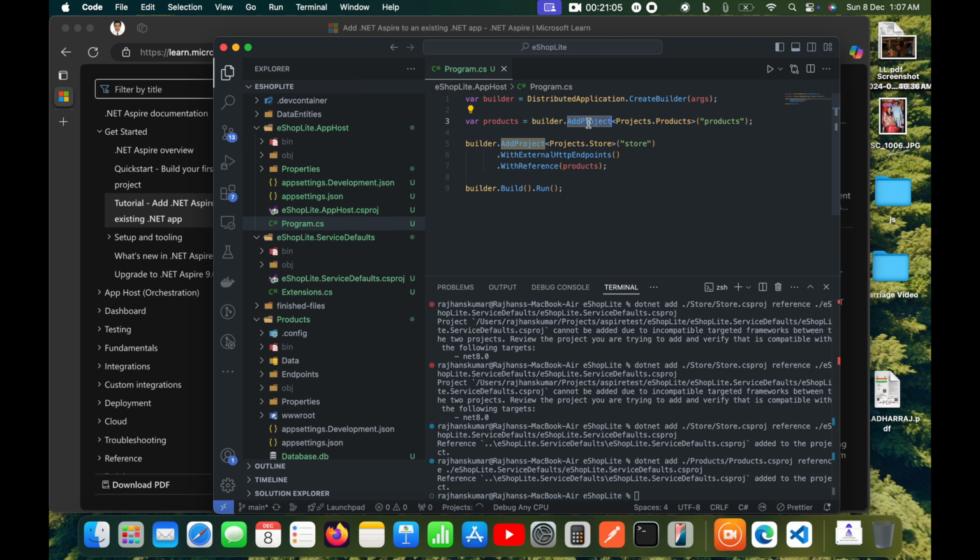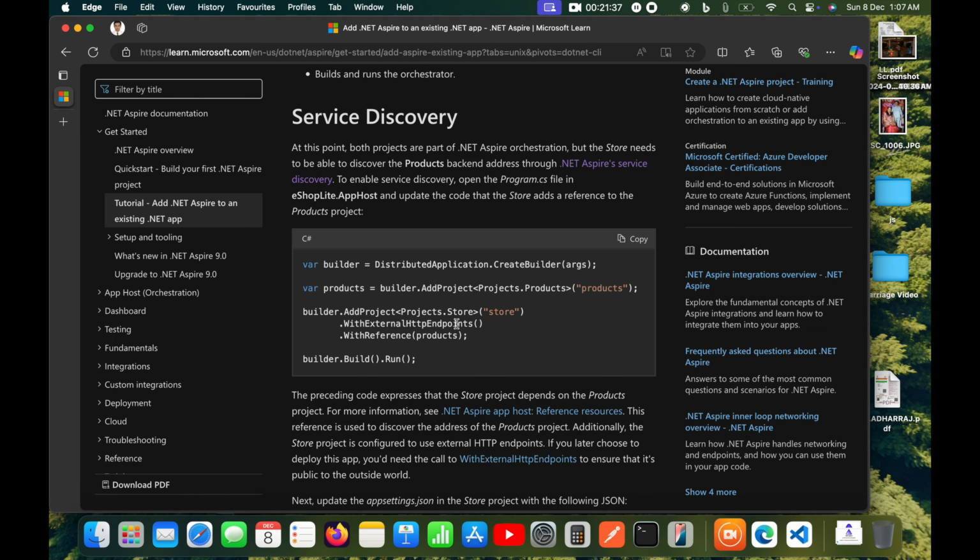And in store we are also saying it will have some external HTTP endpoints, and it also has the products project as a reference. That means products is the API which will be called here. Okay, so as the next thing, we will update this appsettings.json file, and we need to do it inside the store project. So here I will go to store.